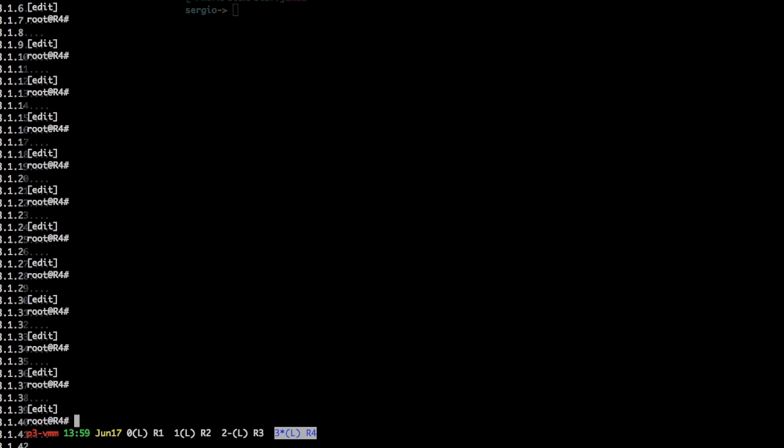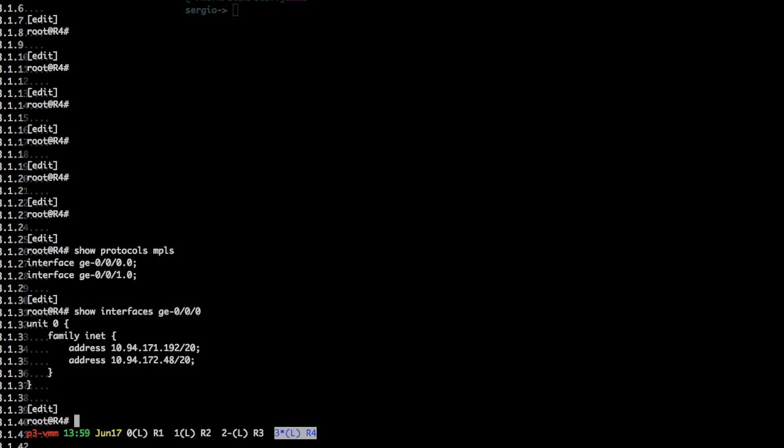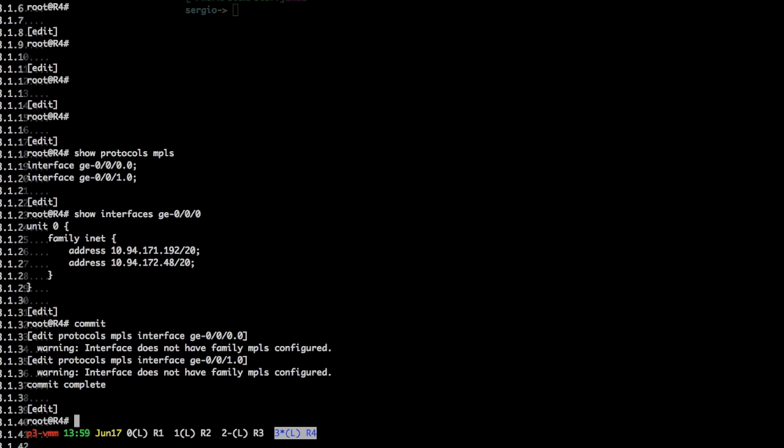Let's say you're working with MPLS, and you have a couple of interfaces configured under the MPLS protocols, and you don't have those interfaces configured with family MPLS. As everybody who has worked with MPLS knows, there are going to be problems if you don't have family MPLS configured and you meant the interface to be part of your MPLS environment. So what we can do is create something called a commit script. If we commit that configuration, it can tell you that you don't have family MPLS configured.